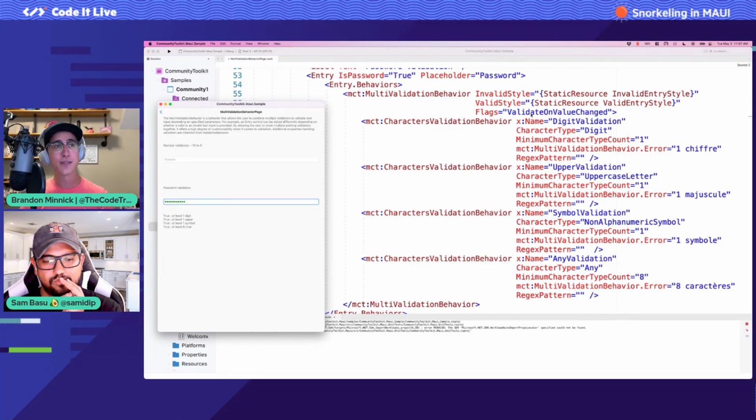So right now we're saying validate on value changed. But you can choose how and when the validation happens. So maybe you don't want to validate the text until the user stops typing or unfocuses the control. You can set whichever flag you want to leverage for that. But right now I have it so anytime a letter's typed, it'll immediately validate it, which I think is really cool. And then we just add in whatever validation behaviors we want.